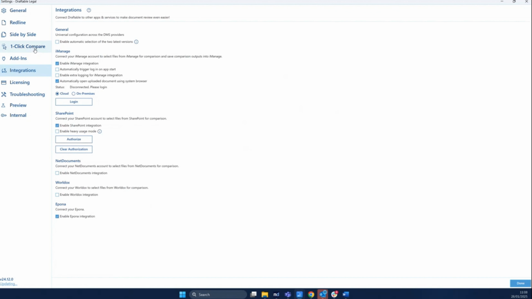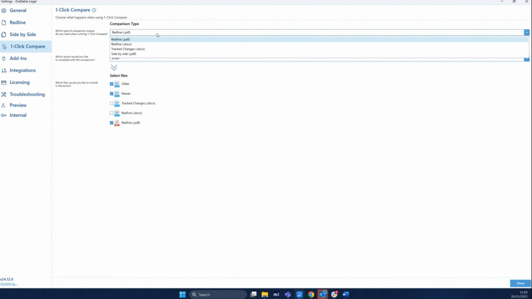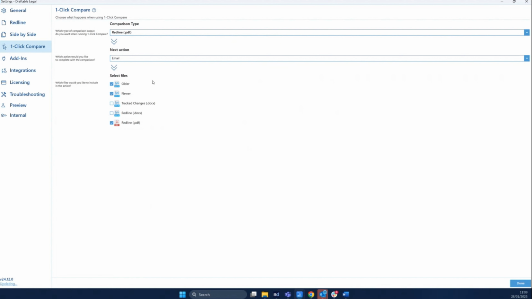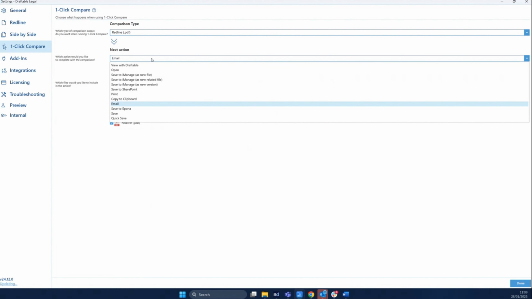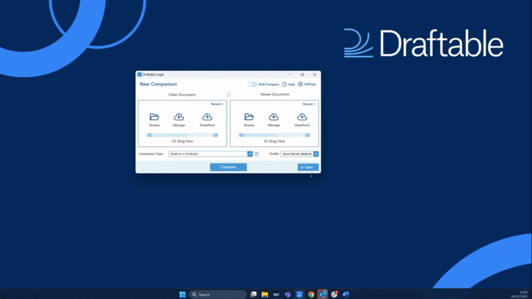And then the final thing I'll show here is our one-click compare. Now, this is a workflow we create for the users, so they can all just do a one-click comparison, and we'll automatically do the comparison type we want. So in this case, a red line, and it will do the action we require. So I could do it to save straight into iManage or create an email with those relevant documents. So it's a very simple workflow process, but again, I'll show you how that works. And in demonstrations or when talking to a client, that's all we need to show about settings.